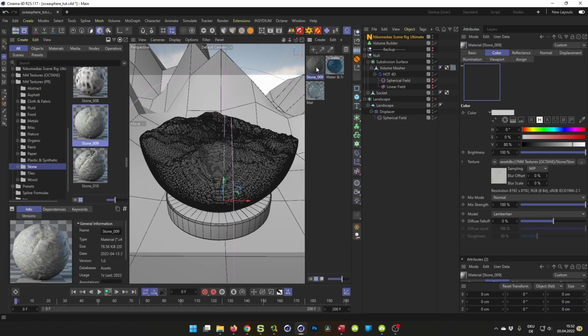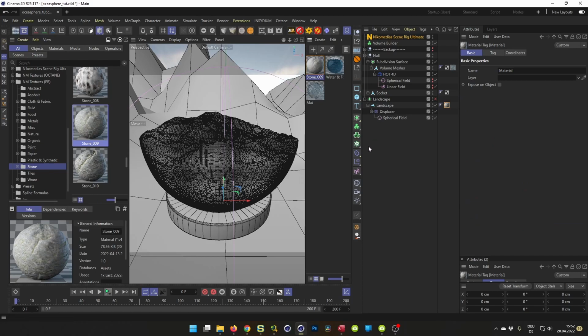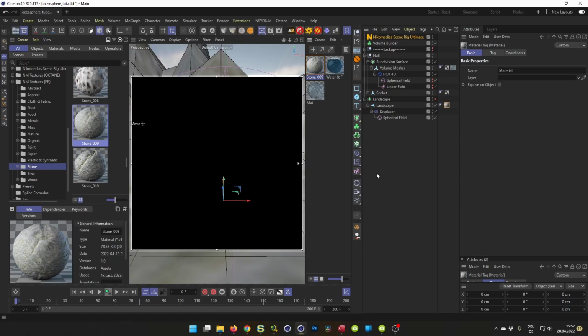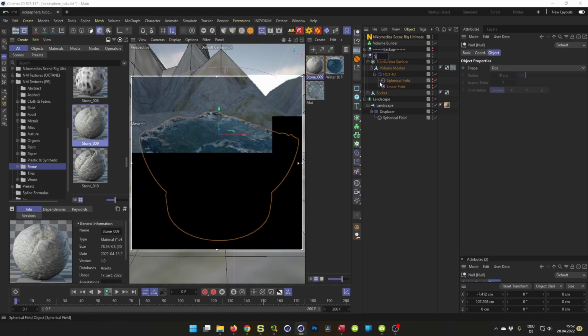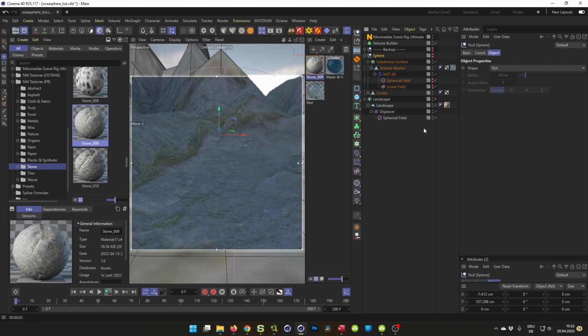And bring this on our landscape. This won't work immediately, so when we render this, good, we can now hide our sphere here, so we don't have to render this sphere. We should get a quicker render. That looks not so bad at all.